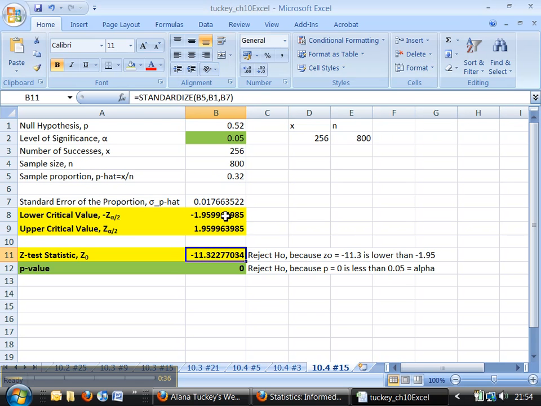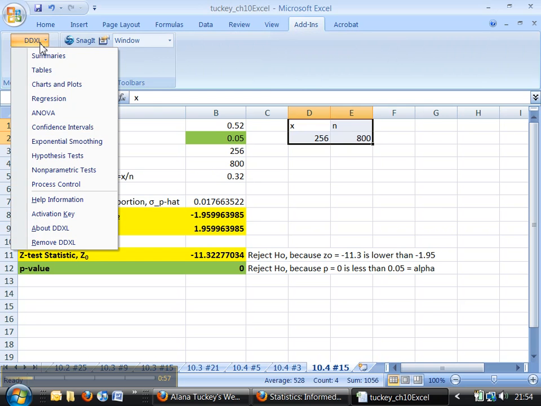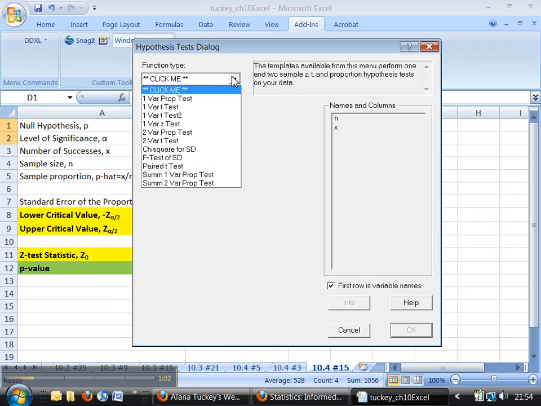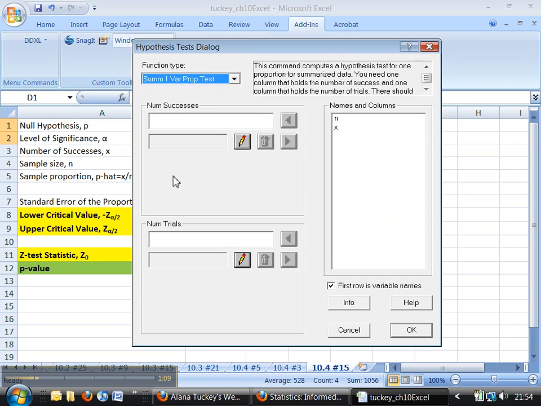All right, now let's do this a couple more ways, just for fun. So I wanted you to see that this is actually one section that DDXL will do. It would have done any of the 10-4 problems. All you have to do is go in here and type in X and N, 256 and 800. You highlight that data, go to Add-ins, DDXL, Hypothesis Tests, and you're doing a summary one variable prop test. Summary because you have summary data, so click on that.